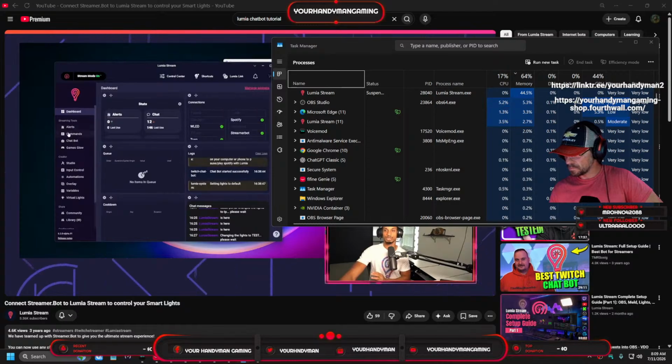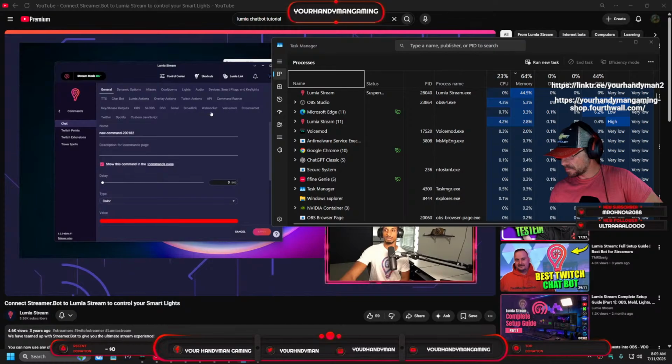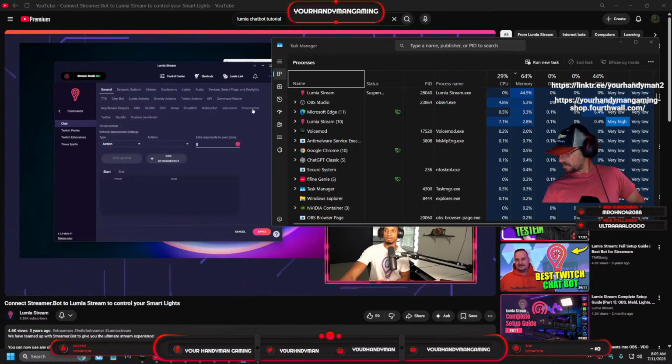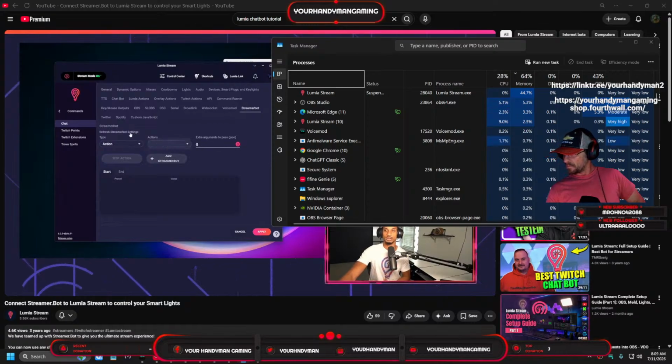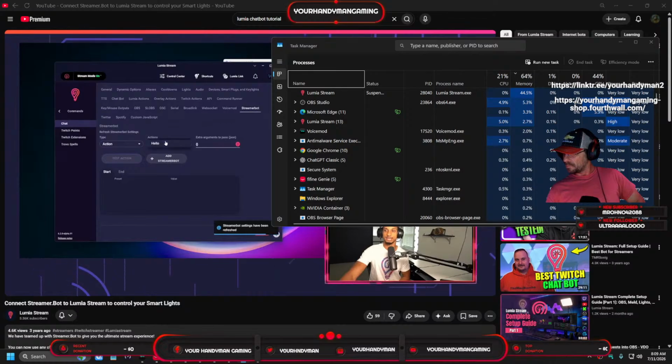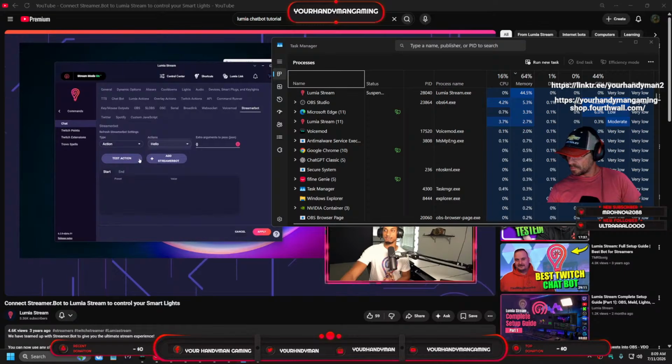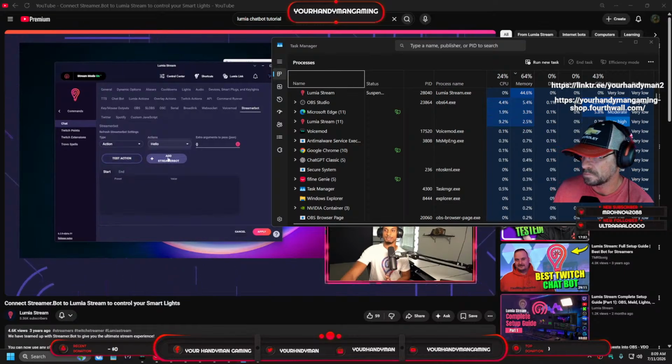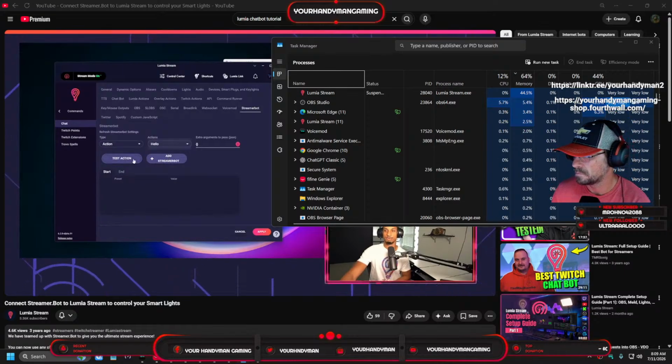So I'll go to Lumia Stream commands. I'll add a new command and I'll select StreamerBot tab. I'll select action. And now my actions didn't show up because my settings haven't been refreshed. So just press refresh StreamerBot settings. And now you'll see a hello action show up. So now I can test out this action or add the StreamerBot. Let's test it out before we move on.